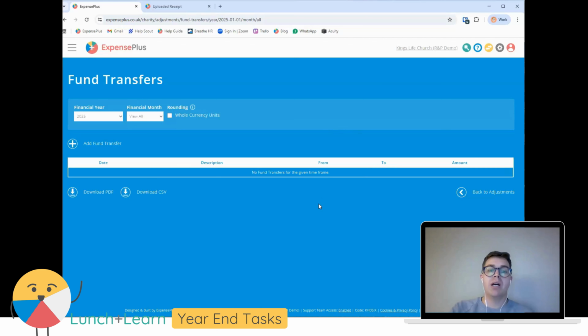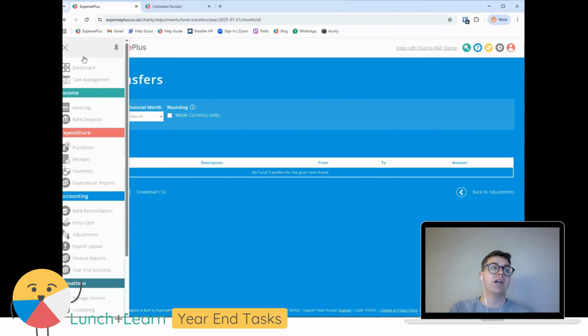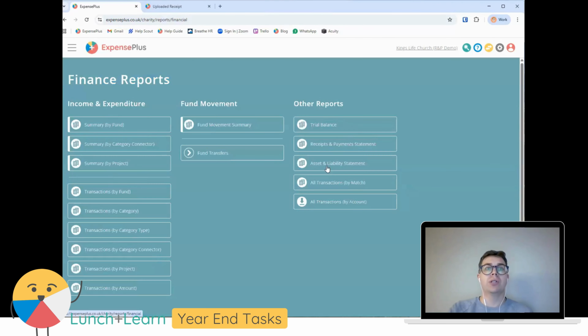Check number 9, we're racing through, we're doing really well. Our additional assets and liabilities. So in your year-end accounts, in addition to including the cash assets of your church or charity, you can also state other assets or liability balances. Now, this is done within the assets and liability statement report, which again can be found within our finance reports module. And we'll just bring that up now.